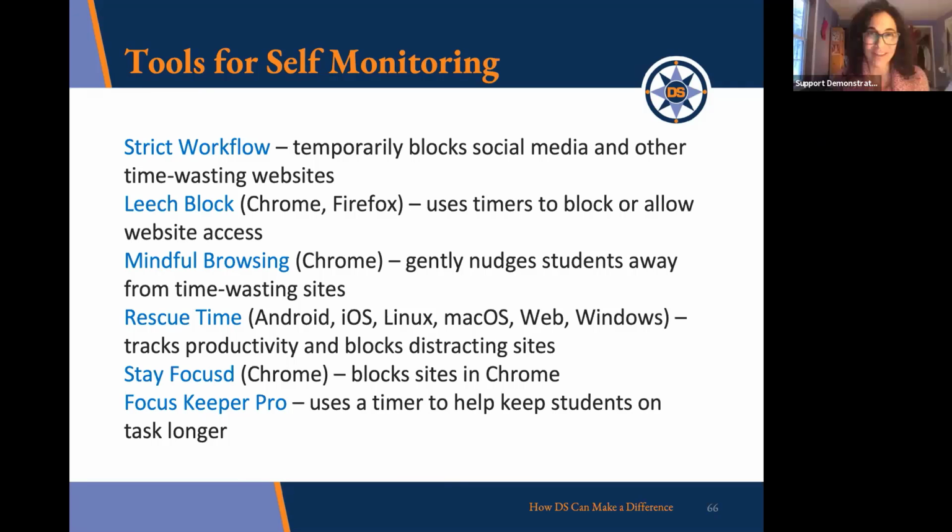one of the articles that I uploaded to the folder. These are all tools that I have never heard of that all do the same thing. They help students self-regulate on the internet. Okay, so this is here for you, and I encourage you to check them out.